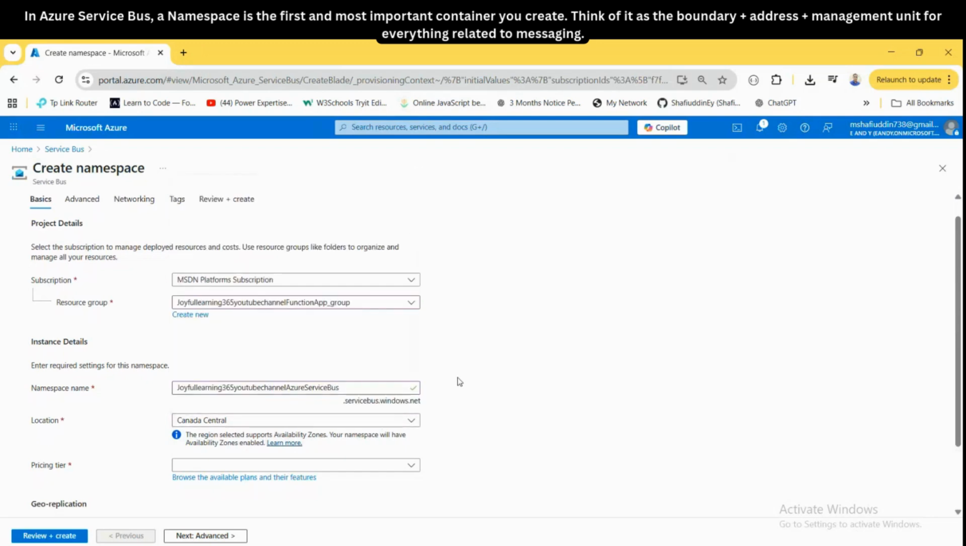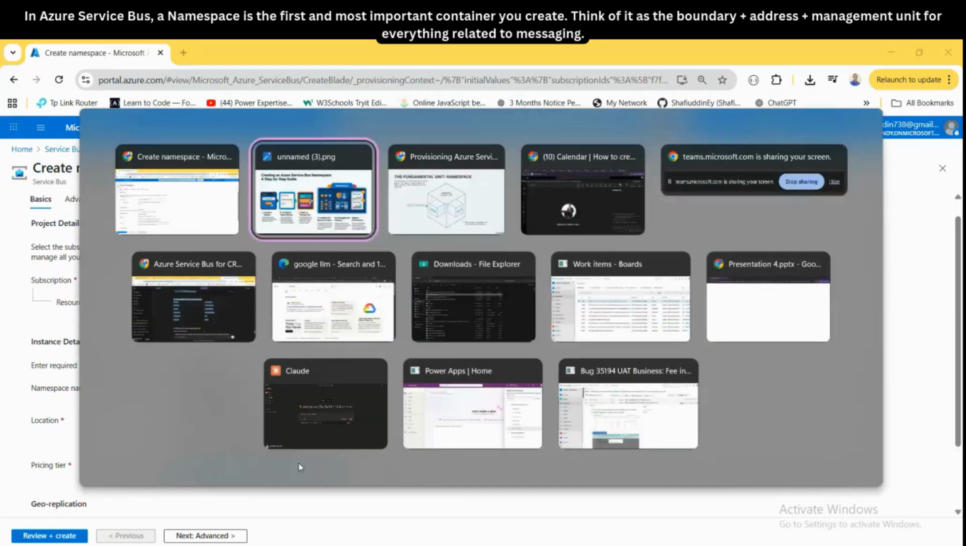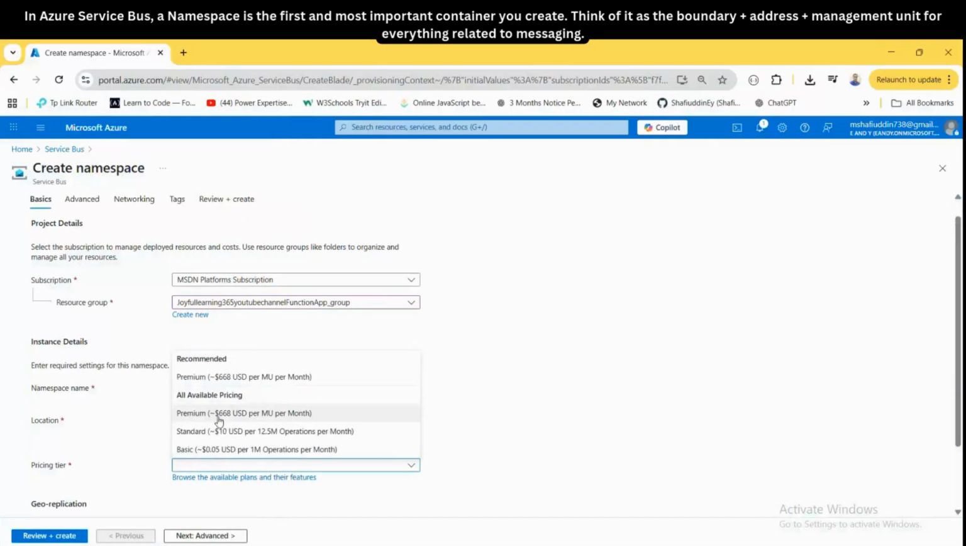Now there is a pricing tier. As you can see, we have three major types: basic, standard, and premium. As you can see on the screen, the basic price is 0.05 USD per month per one million operations, and the standard and premium prices are different. So we have three different tiers, and as per your requirement and your architect's suggestions, you need to take a decision.